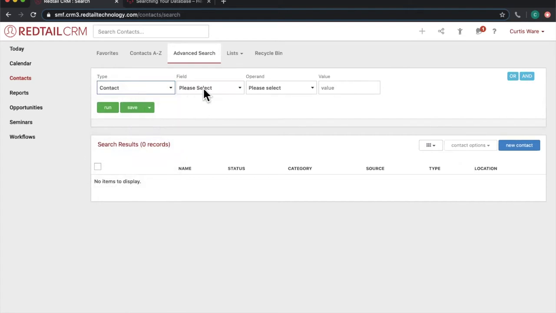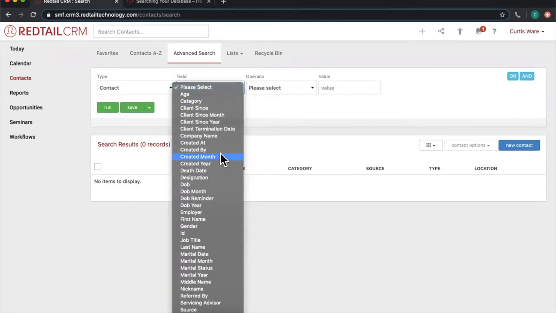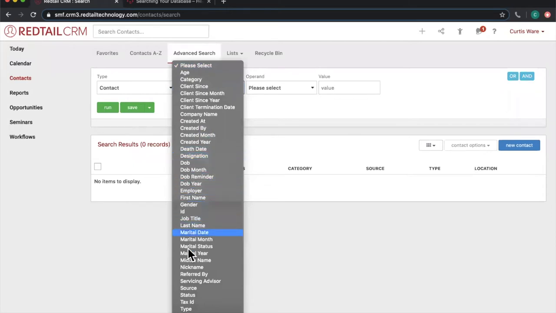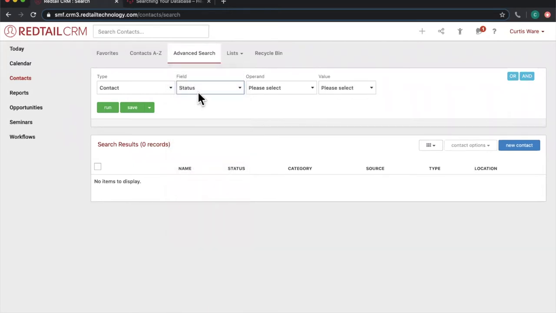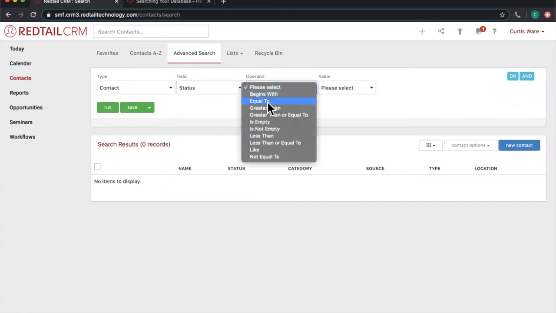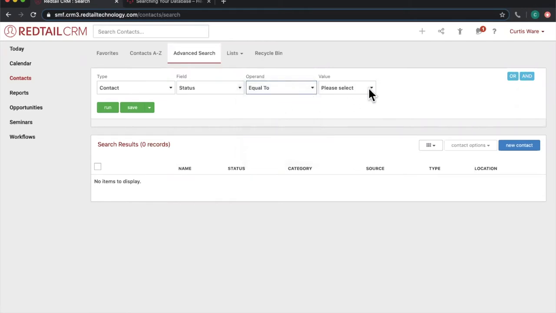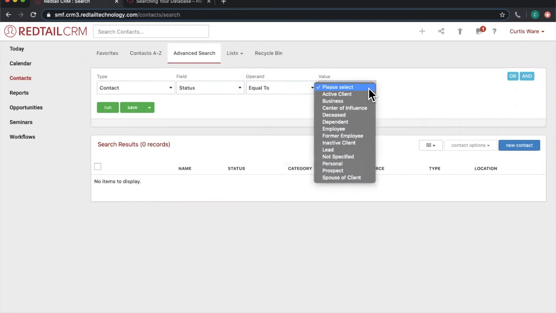Then I can go down to the right and choose the field option. You'll see I have a pretty long list here, but it's in alphabetical order. So I can actually come down and click status. Then from there, the operand tells the search how to work. So if I'm looking for something that has to do with the contact status, I actually want to find a value that is equal to. But you'll notice I have other things like greater than, less than or equal to, is empty, is not empty. Most commonly I see with advanced searches, we're looking for equal to. And then at that point, the value shows me all of the possible options that are in the contact status.